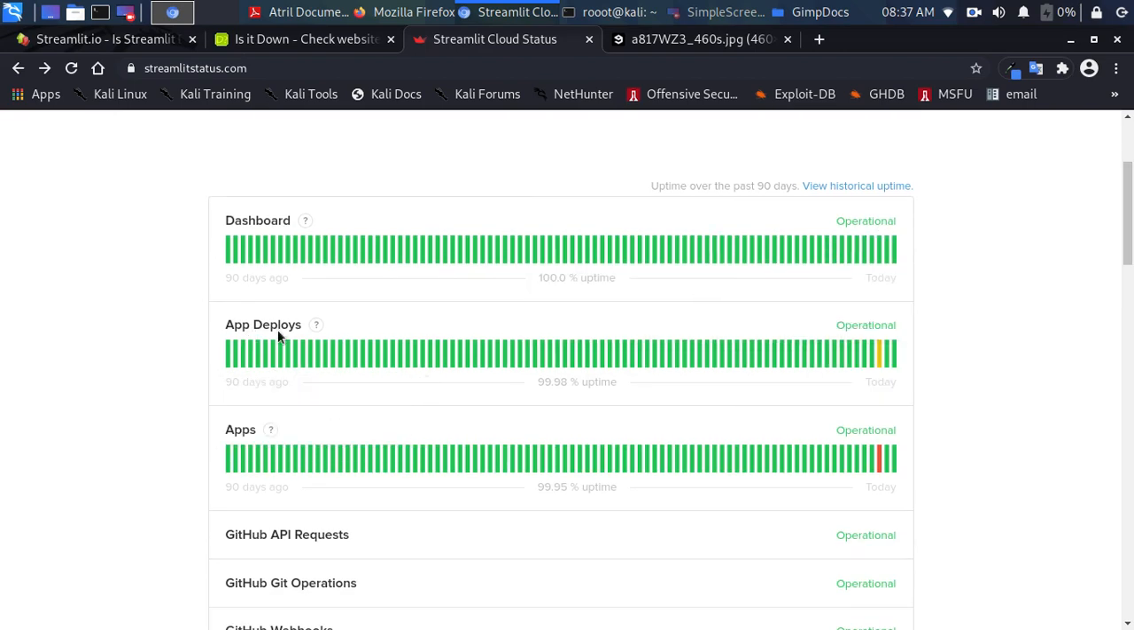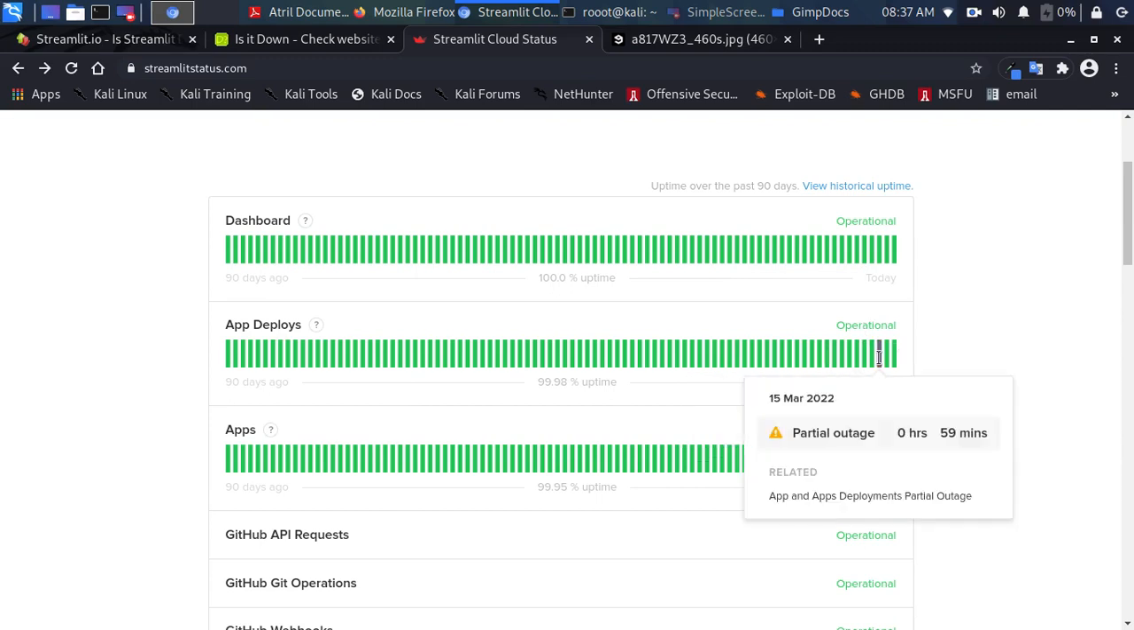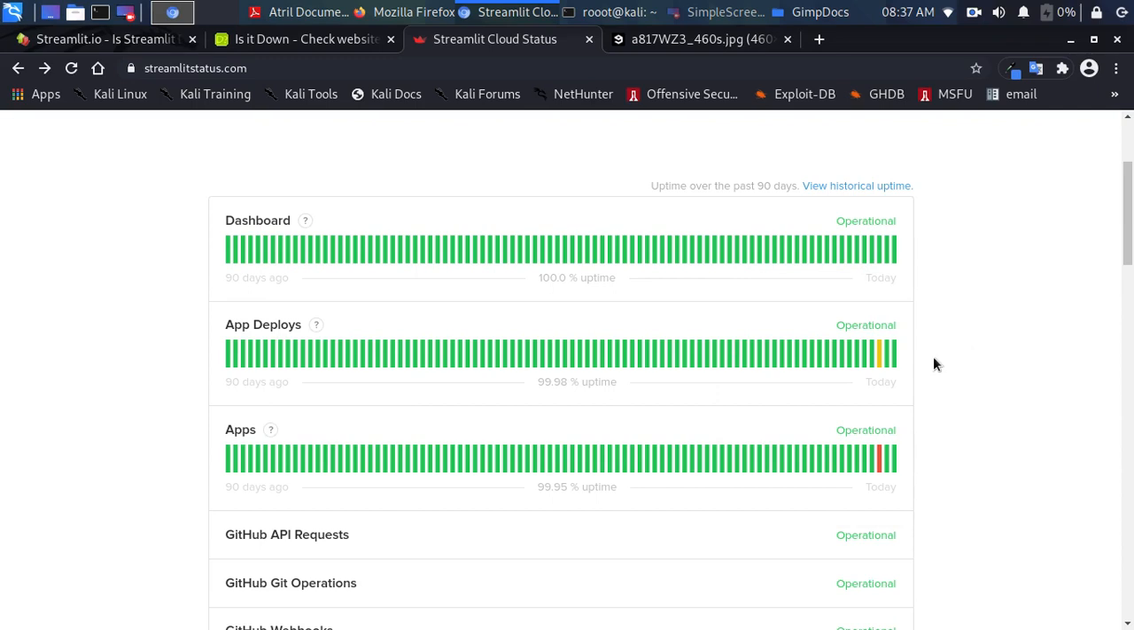The app deploys, you can also see that it's operational, but on the 15th of May, like 2 days ago, there was a problem here. So you can see the colors change. Very nice. You can also see the main apps, and the same thing happened here. Perfect. You can see the amount of time it took. There was a downtime here.